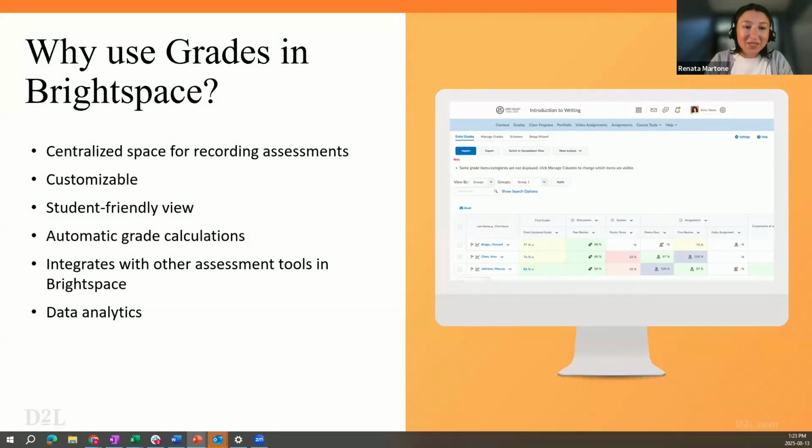And the gradebook also integrates with other tools. It synchronizes really well with the assignments, quizzes, and discussions tools, so when you record your marks in those tools, they can actually feed to the gradebook. And then finally, the grades tool offers really great statistics, providing insights into how your class is doing with regards to a particular assessment. So let's jump in and take a look at the grades tool.